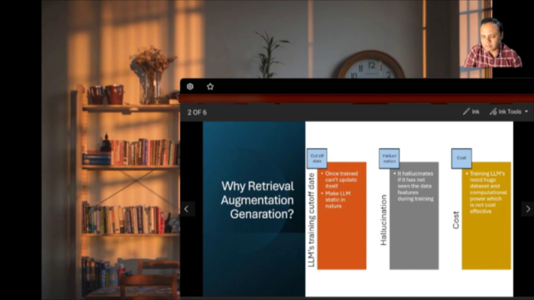And to overcome these kinds of problems in building applications based on LLMs, the RAG pipeline came into the picture. Before I go into the details of the RAG architecture, I will cover two important components of this architecture. One of them is the embedding model, and the other is vector databases.